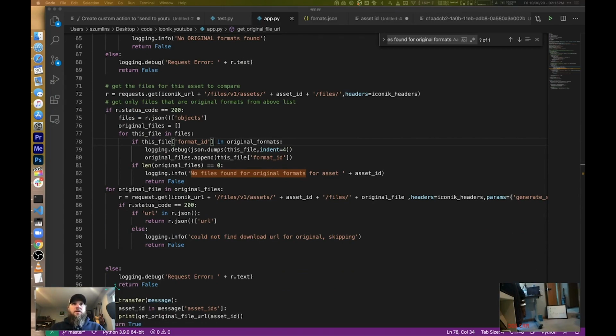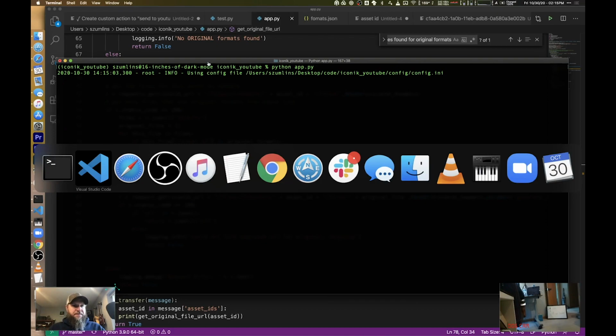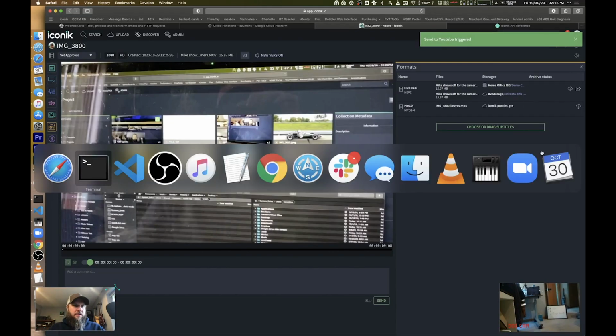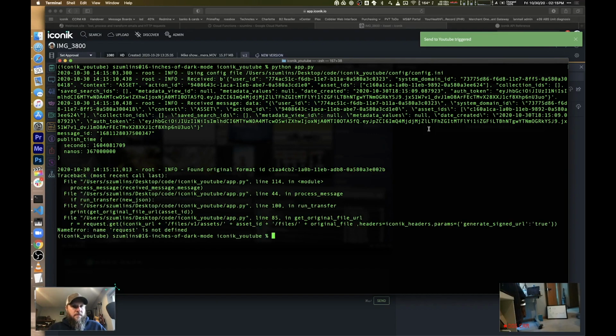Let's run our app again. And if I'm correct, there we go. So found original format, I did something stupid now. So name request is not defined. Oh.